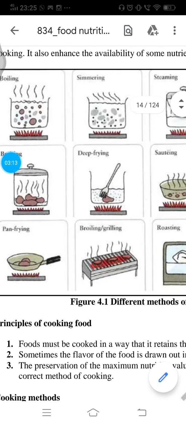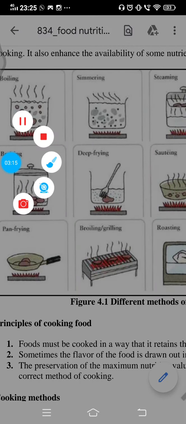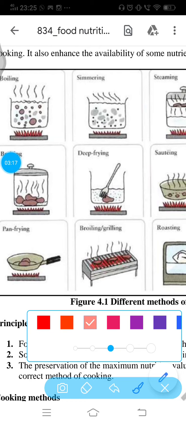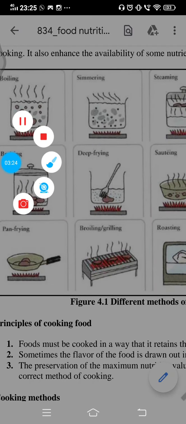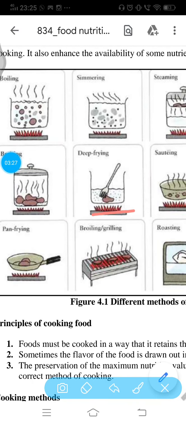Deep frying, I think you all are familiar with, as you told me in your Zoom meeting. In the deep frying method, all of you told me what happens here: we take oil in a pan and then put the food inside it, and the food is simply fried in that. And when I asked for an example, the examples you gave were samosa and pakoda, and you were right.